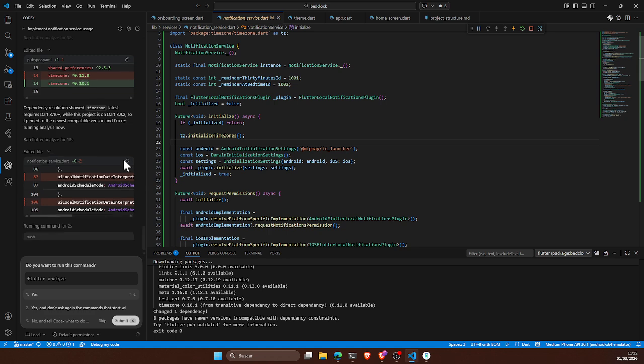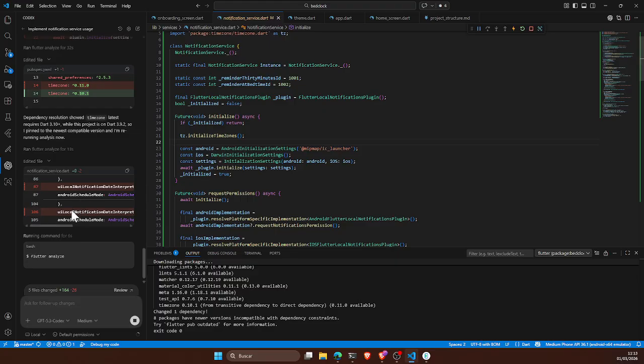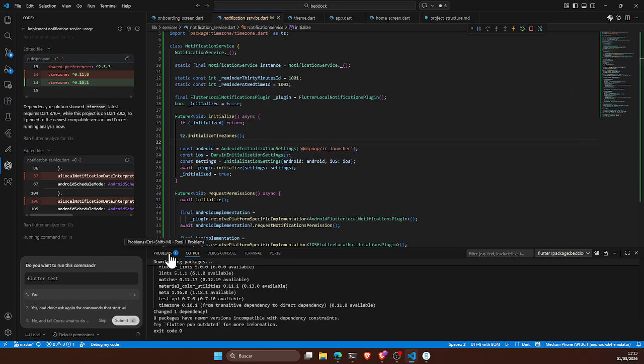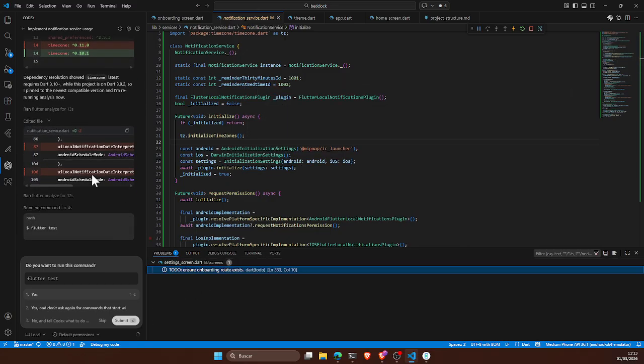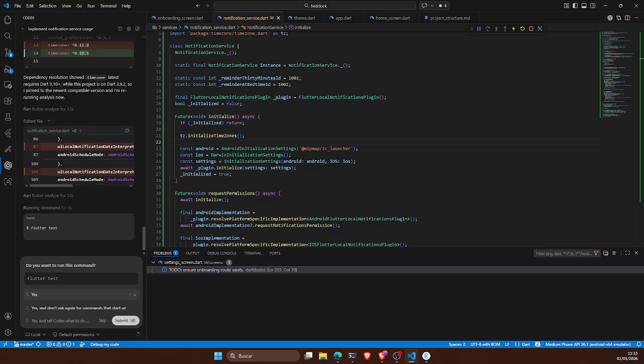But in this case, since everything runs on the user's device, it should not be that hard. In the meantime, we see that here it has put the name variable settings, and the problems have gone down to just 1. Also the analyze went well, I guess, no issues found, cool. And the Flutter test, we are not implementing tests, so I'm not sure what will happen with that.